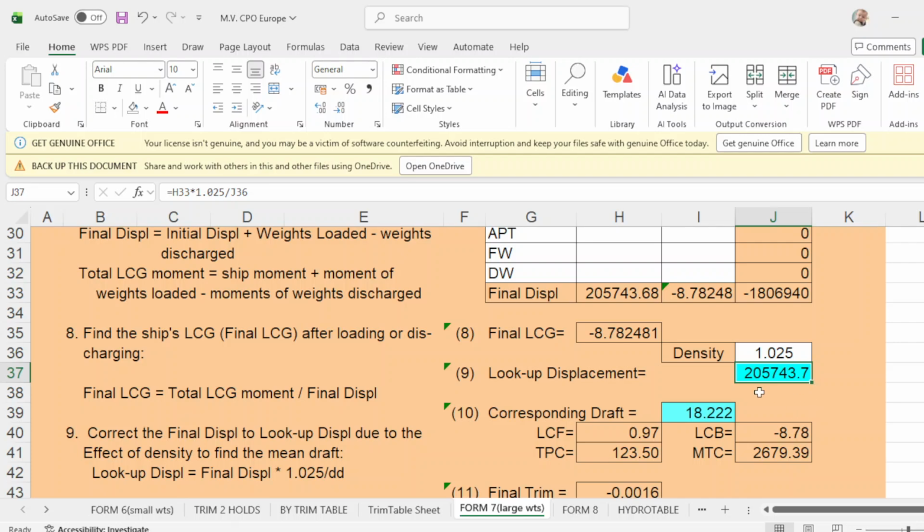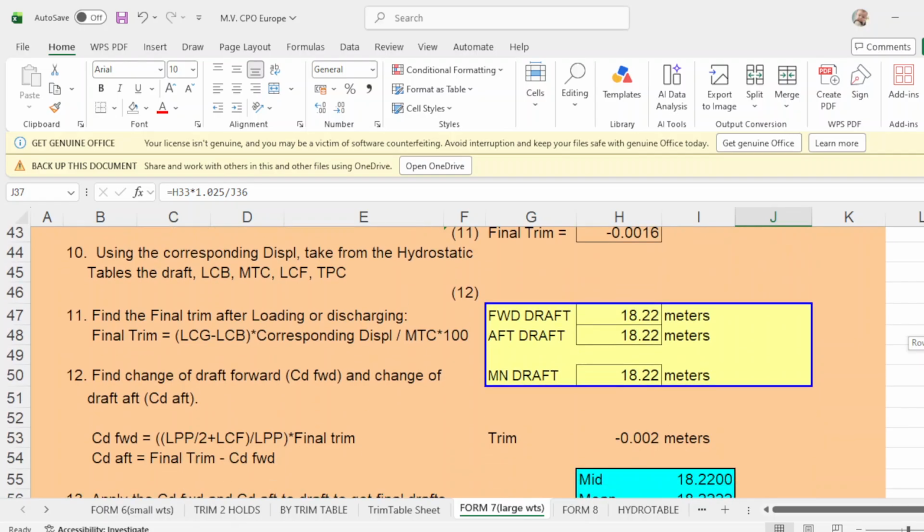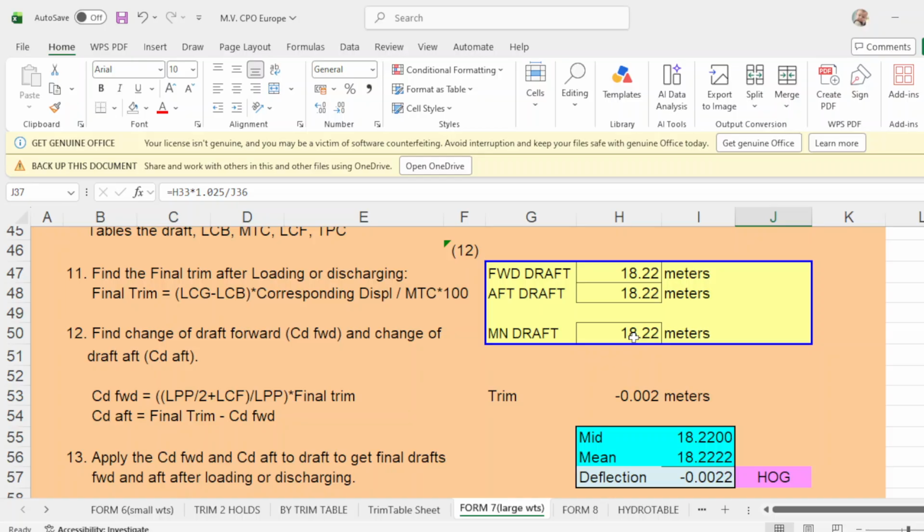Then he will just take note of this final displacement, the same here because you have the same density. And with this displacement, the drop made will be 18.22. And your sailing drop is even keel. Forward is 1822, up drop is 1822, main drop is 1822, you have 0 trim, and you have 0 deflection. So again, you press equals for your mid drop.